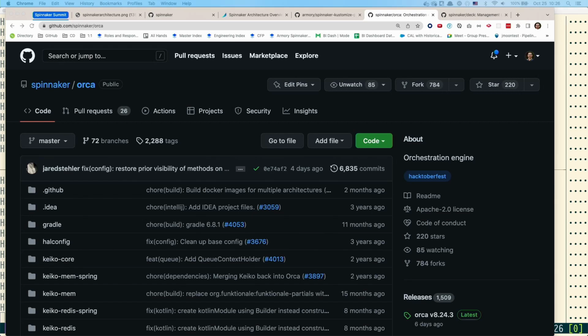How many folks attended the talk yesterday about plugin development? I got 1, 2, yeah, perfect. So the same use case applies there. I'll recap it for the folks that didn't attend the talk yesterday.